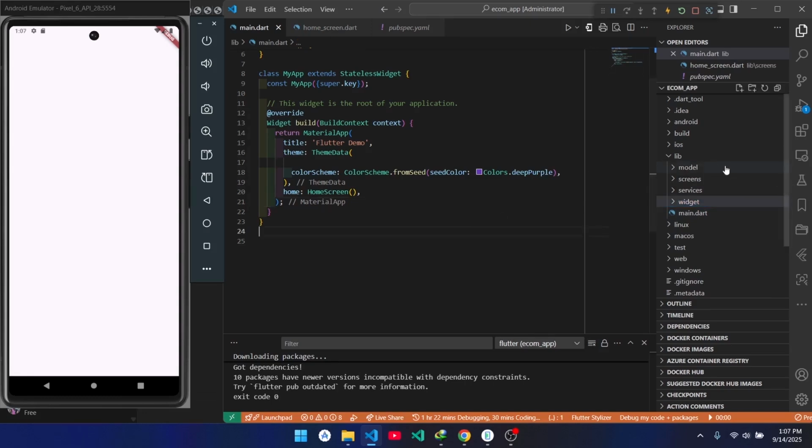Firstly, we're going to start with the models. This is where our data structures for the API data are going to be. And then the screens, this is where we're going to have the UI, including the home screen. Then we can go to the services, where we're going to put our API services. Next, we're going to have the widgets. This is where we're going to put our reusable widgets, such as the search bar that we had seen on top there, the image cards, and the carousel slider as well. So let's get started.